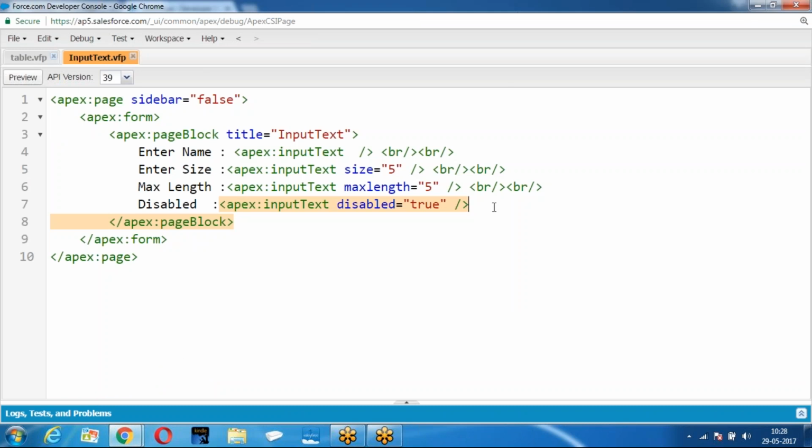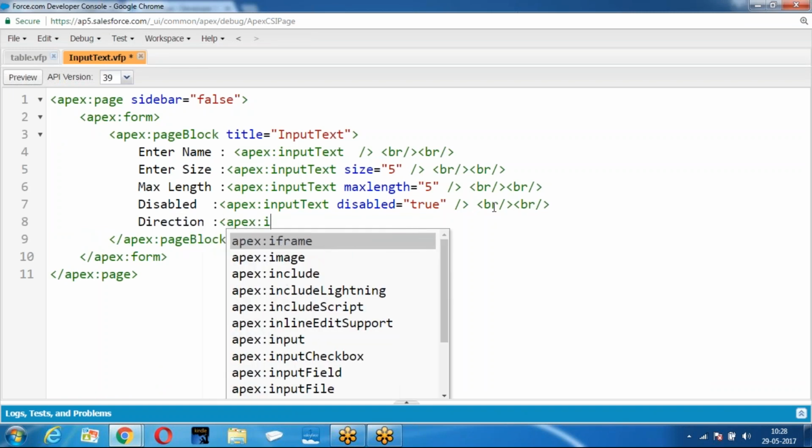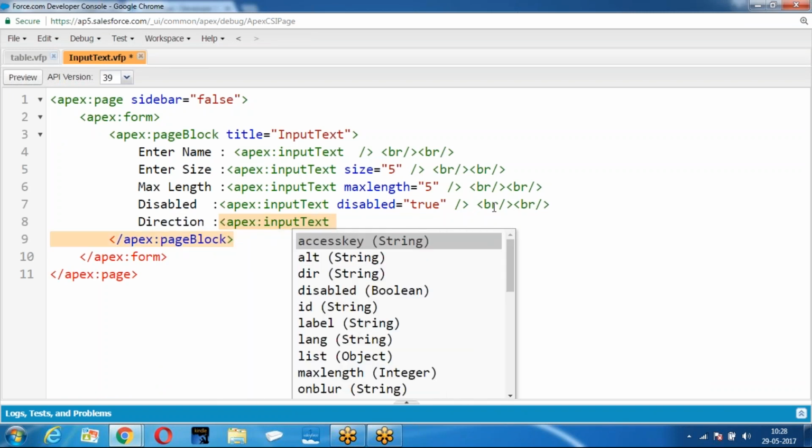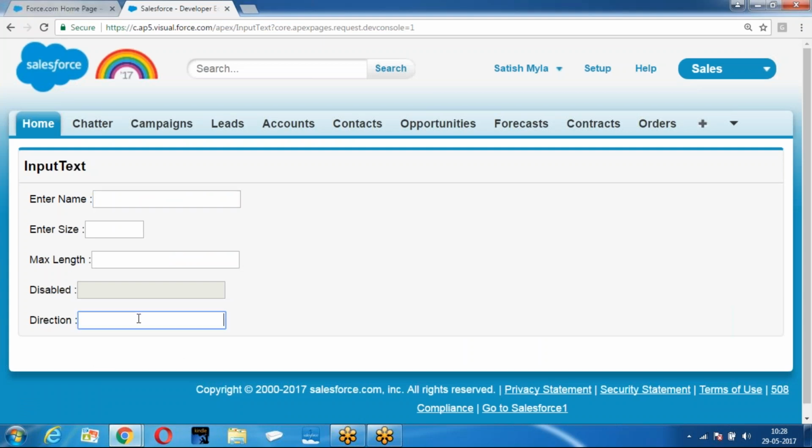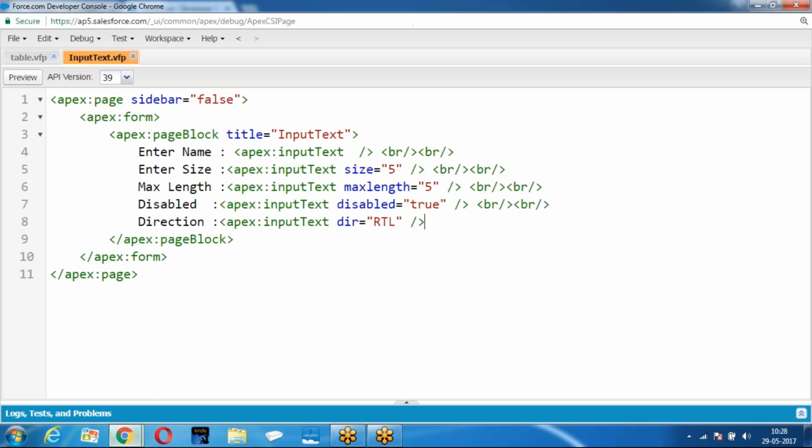Next we have one more attribute, direction. fx input text dir or TL. The content of the box should be displayed from right to left. Go back. It's a direction.